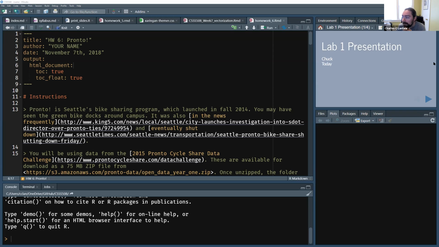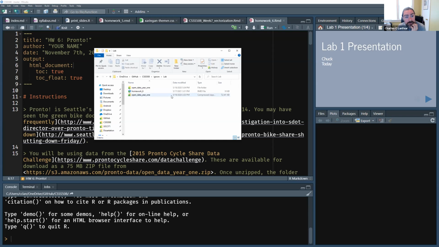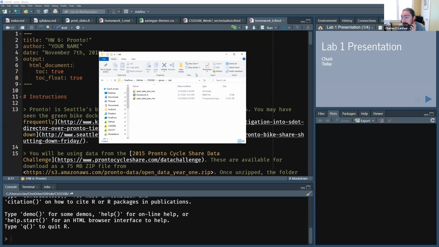So the easiest way to get started on this homework is, I again apologize for the size, my resolution is a little large here. The thing you want to do is download the homework template and probably put it in its own folder for homework 6. I just have it in a generic folder right now for today. Then you'll download a zip file called Open Data Year 1 from the website.